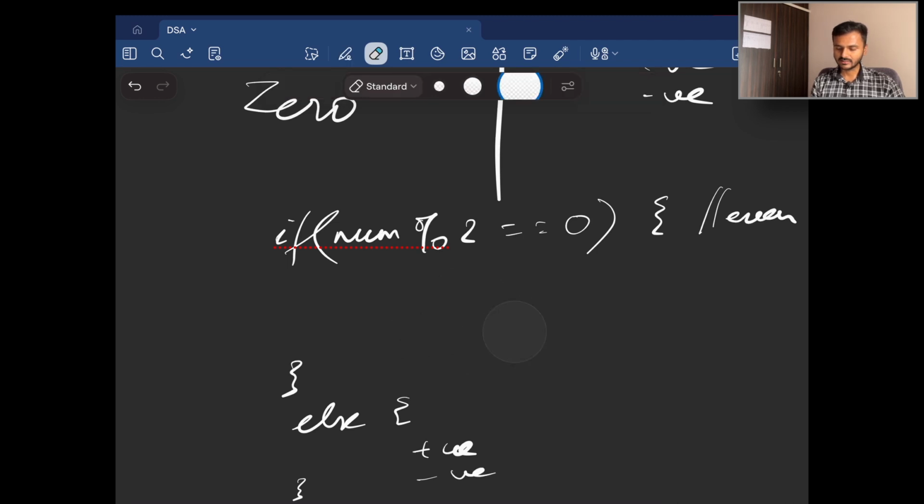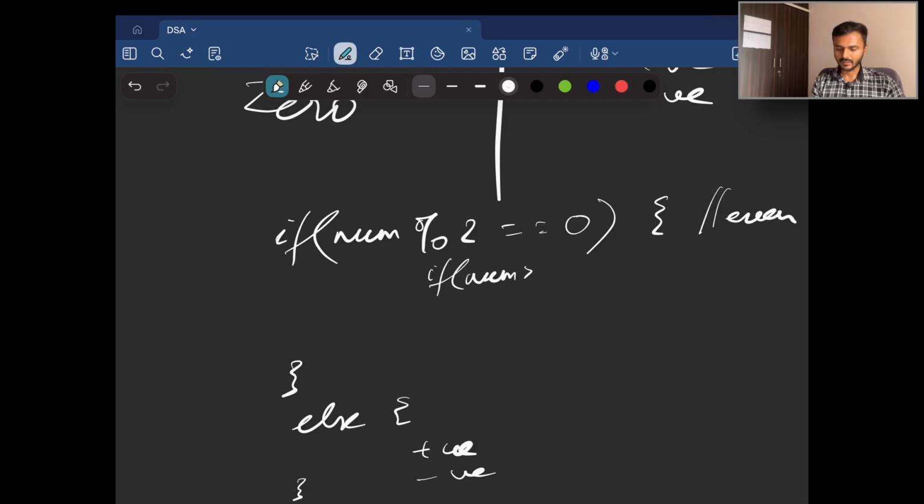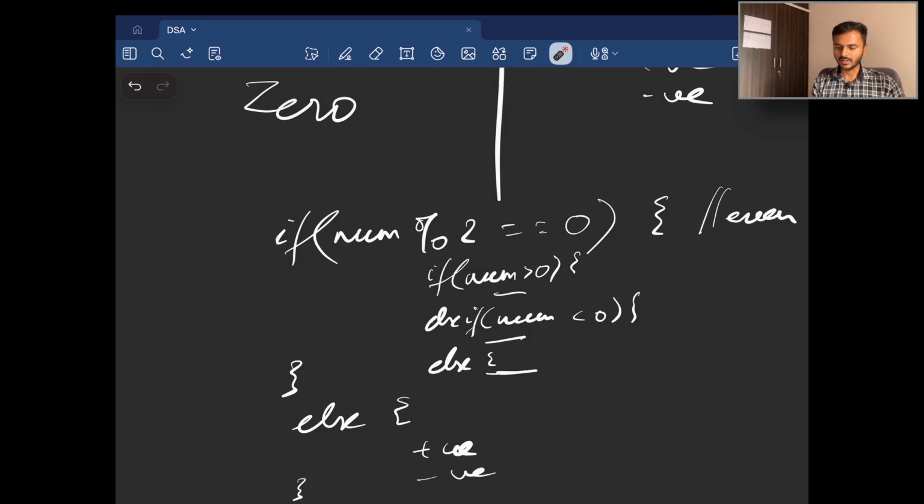Now translating this into code, how will it look like? It will look like this. If number is greater than 0, then do something. And then we'll say else if number less than 0, then do something. And lastly, we can have an else, which means it was 0. Similarly, we will have conditions here as well.